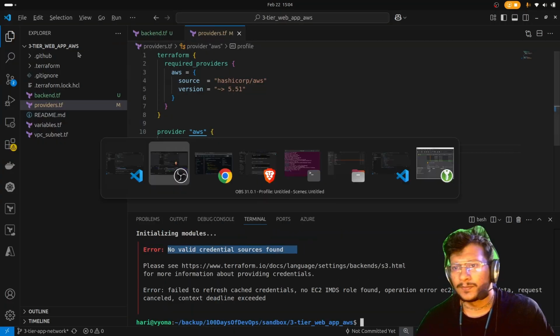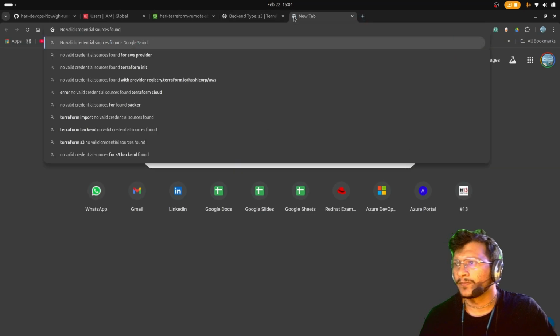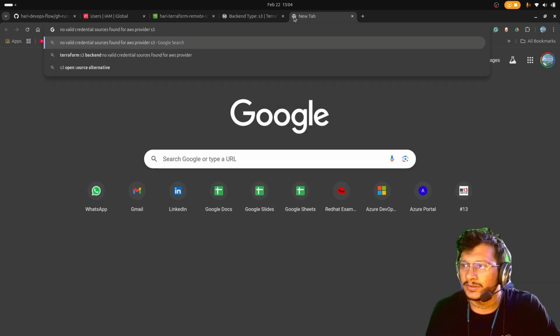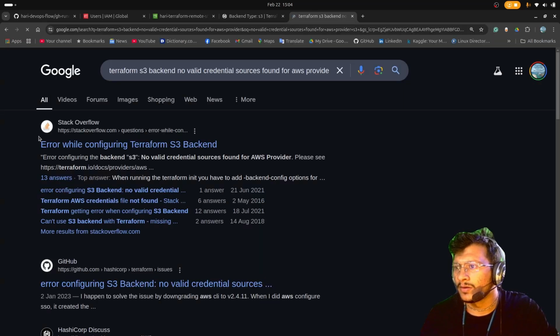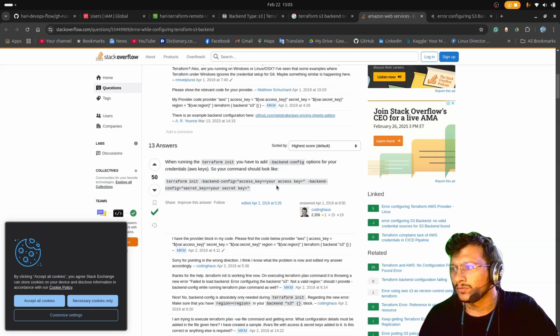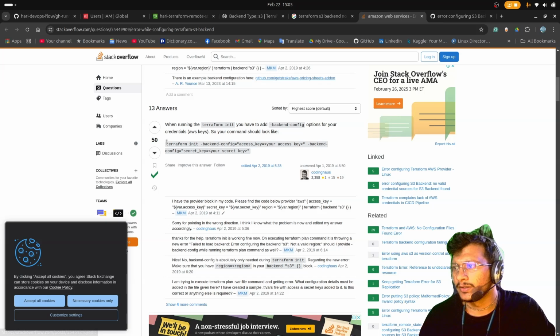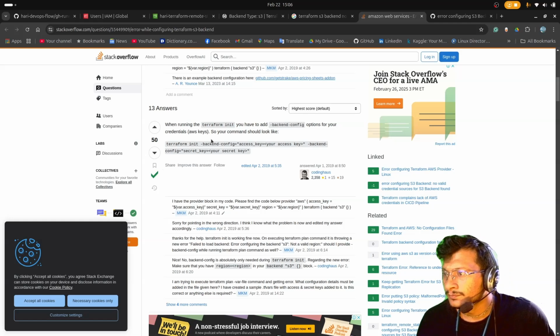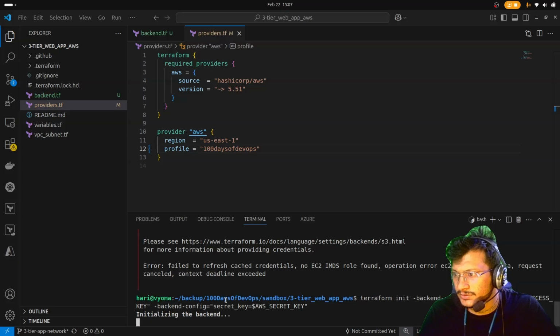Otherwise, I have to directly provide it in the file for the AWS provider. Terraform S3 backend error. Terraform init backend config access key, secret key. Okay, this is how I need to provide it. Maybe I can do it over here. Terraform init, just a moment. Backend config. Let's just see if it works.